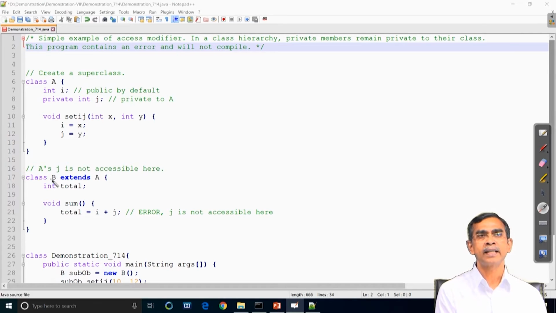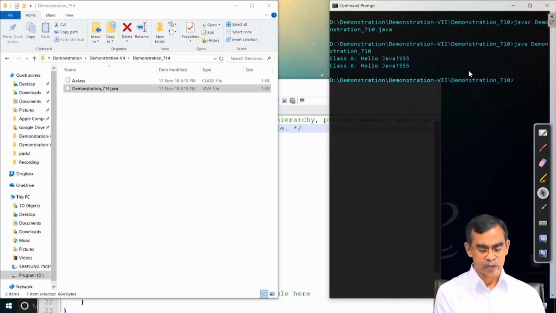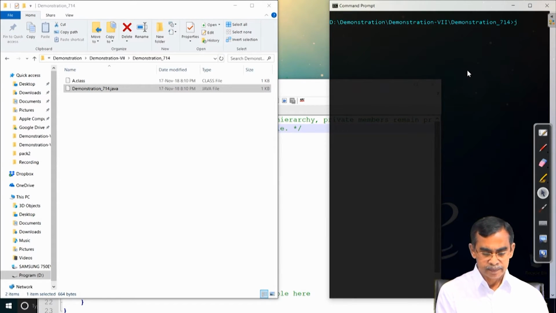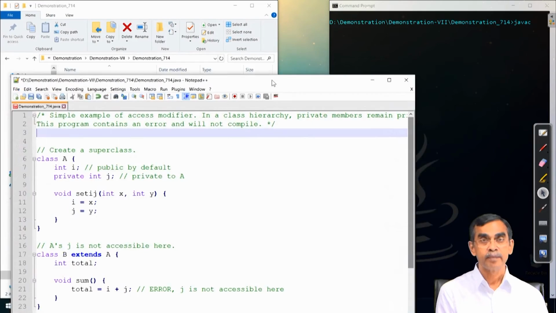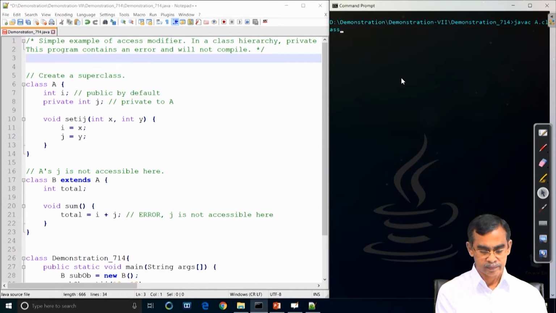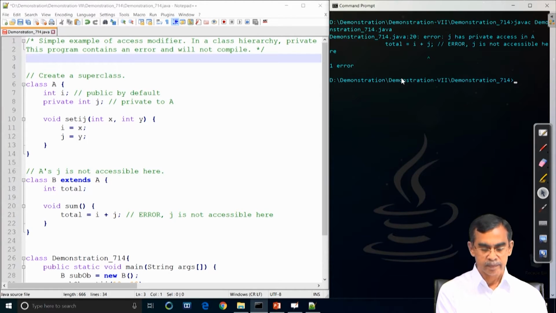Now, here class B extends A, and it has its own member total as an integer and its method sum. Here total = i + j, and as you understand, j being private, this leads to a compilation error. So, it will not work here. A private member cannot be accessed by any derived class. So, this will give an error, because j is not accessible there.